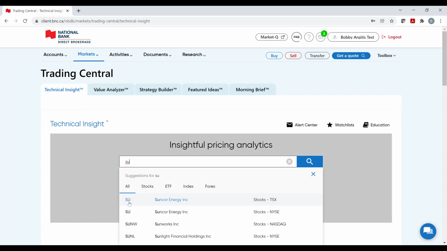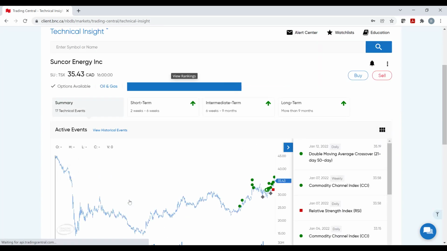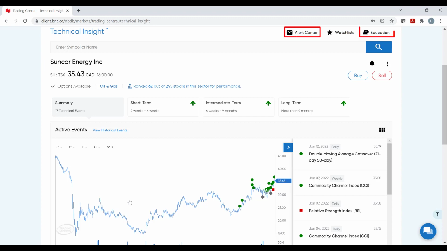This tool makes it easy to find out how prices have been changing over time and what insights we might discover by examining the price chart. Once the page is loaded, let's start from the top where we have the Alert Center and Education Center that we covered in our previous video. We have a Watchlist section and a bell icon for setting up individual alerts that we'll discuss a little bit later. Below we have the general information on the security you want to view.